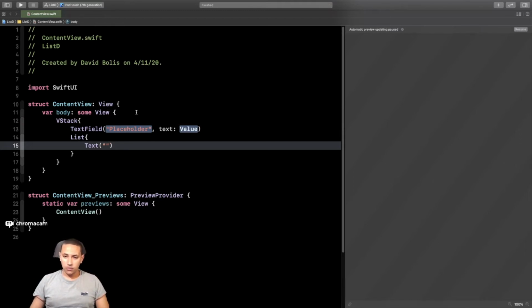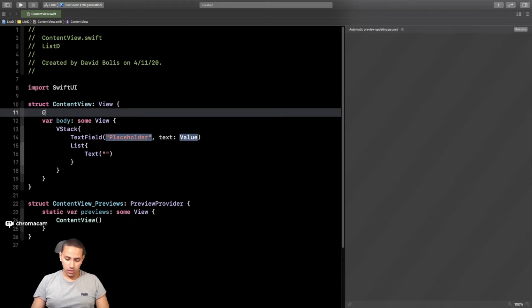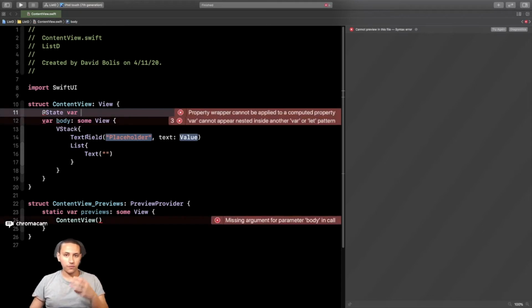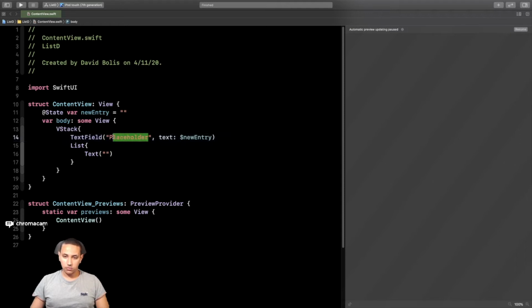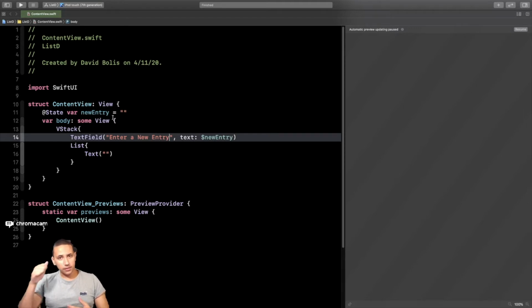Now here's the thing, what we need to do is create a state object, a variable here, and this will basically just be saving the stuff from the text field in it. So let's just call it new entry, and we're just going to give it an empty value. As you can see here, we can replace this, and instead we are going to pass in new entry. For the placeholder, we can put something like enter a new entry. Wonderful.